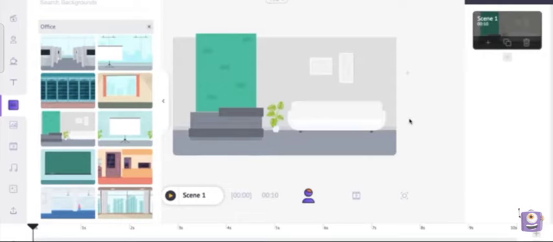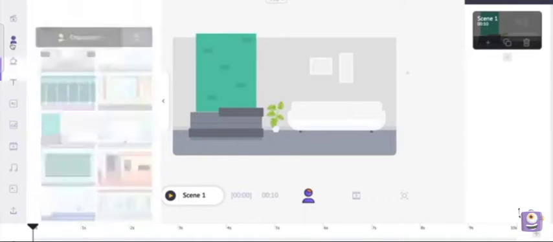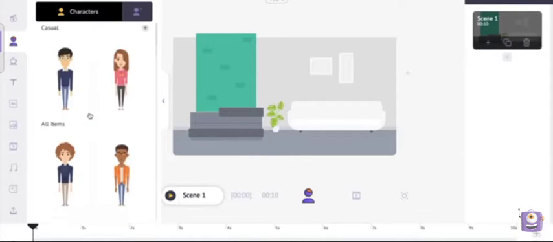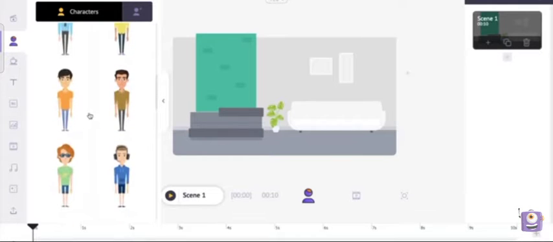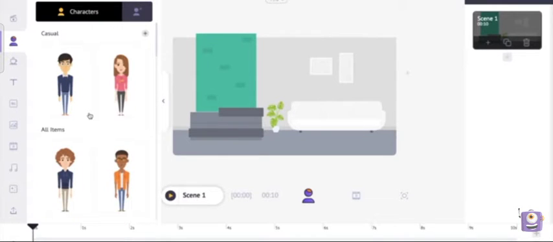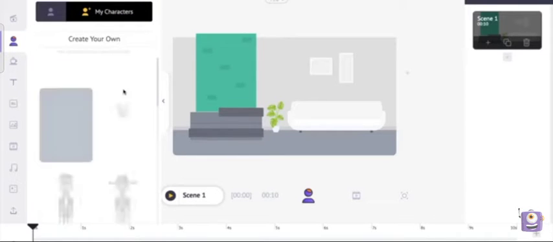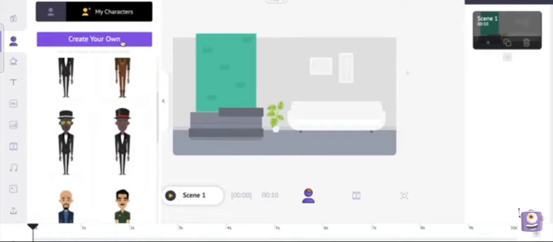So the next asset or property that I want to bring into the scene is a character. So I'm going to the character section over here. There you have a lot of pre-built characters present within the application, but I want my video look more unique. I want a unique customized character. So what can I do about it? Yes, you have an option to build your unique customized character. To do that, click on the My Character section over here and select Create Your Own Character.